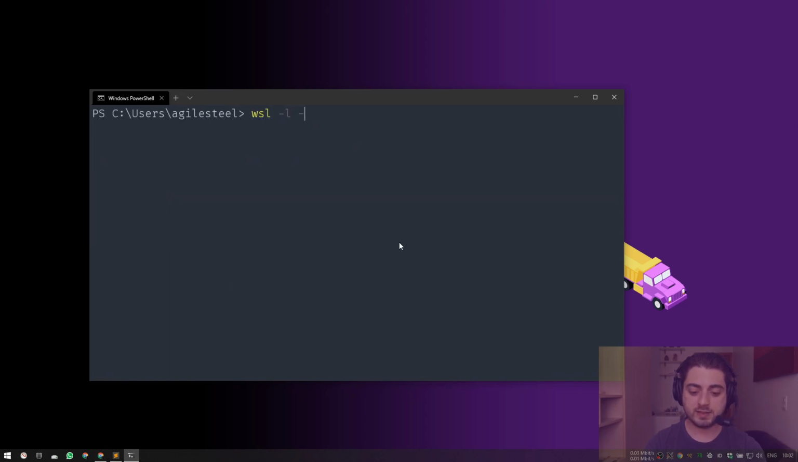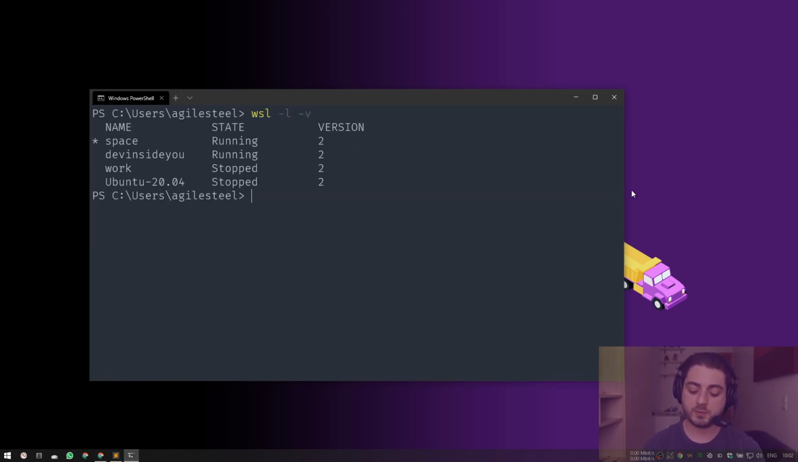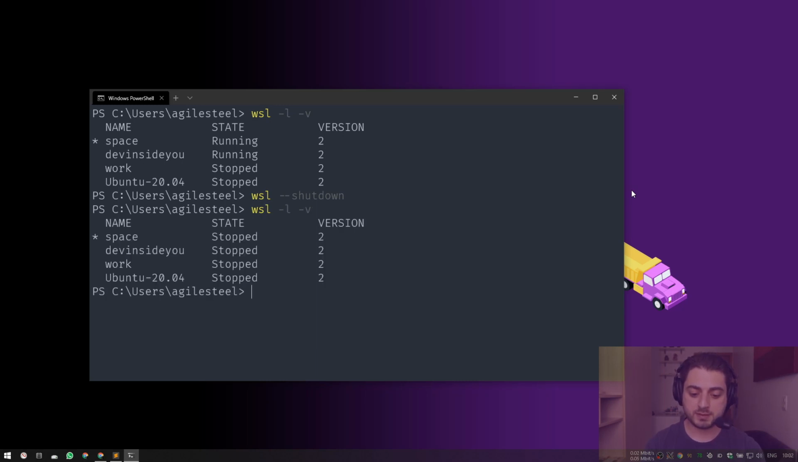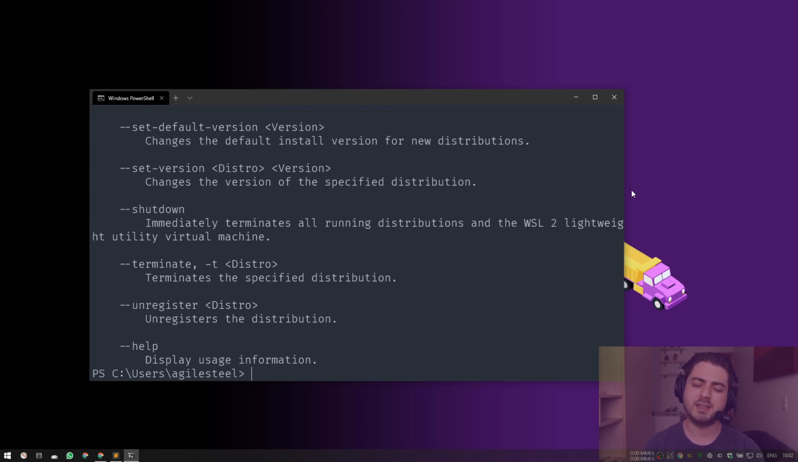All right, so now two of them are running, and the way you shut it down, you can shut all of them down. So it just terminates all of them, shutdown. Okay, like this. Let me go up like this, and there we go, all of them are stopped. And as a reminder, you can always do WSL -H, and you can see exactly what I just did. I did the terminate. We're going to do unregister in a couple of seconds.